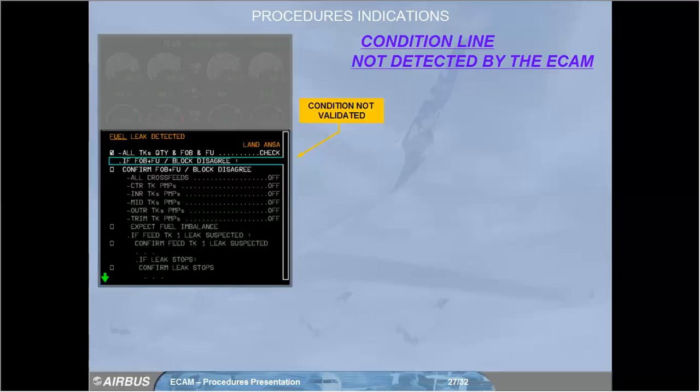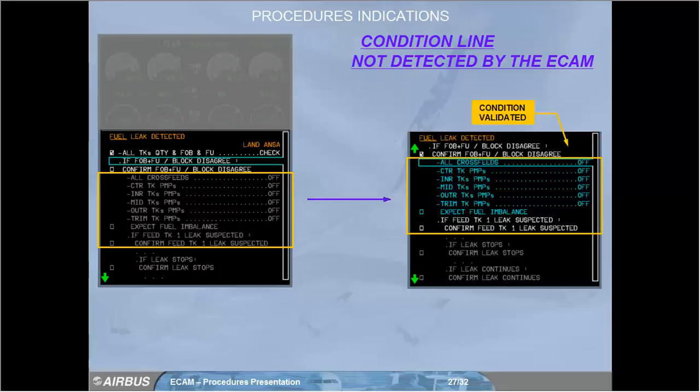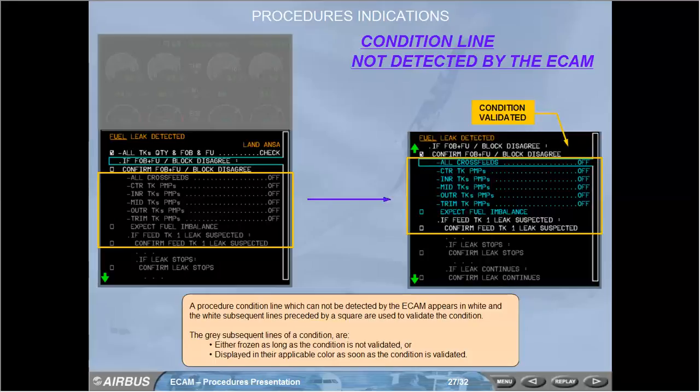Procedure condition line which cannot be detected by the ECAM appears in white, and the white subsequent lines preceded by a square are used to validate the condition. The gray subsequent lines of a condition are either frozen as long as the condition is not validated, or displayed in their applicable color as soon as the condition is validated.